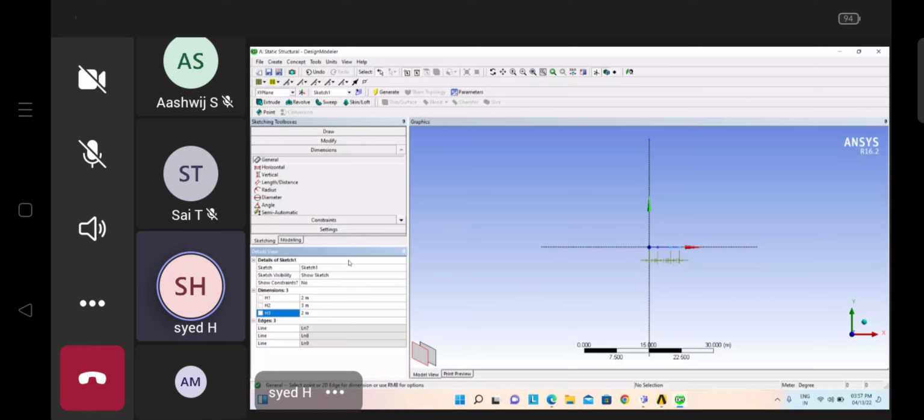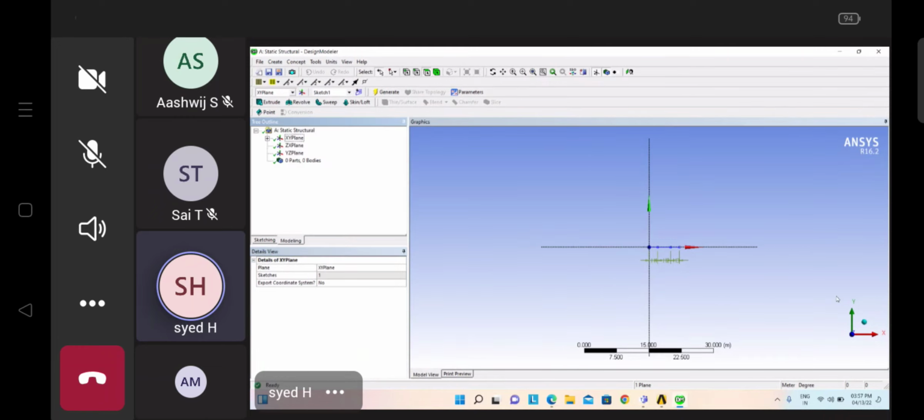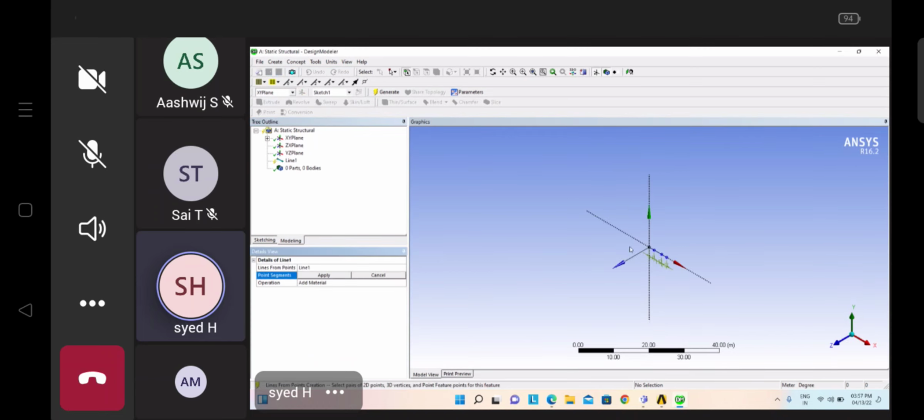So I have this dimension. Go for modeling environment. Now make this line from this point to this point, apply.